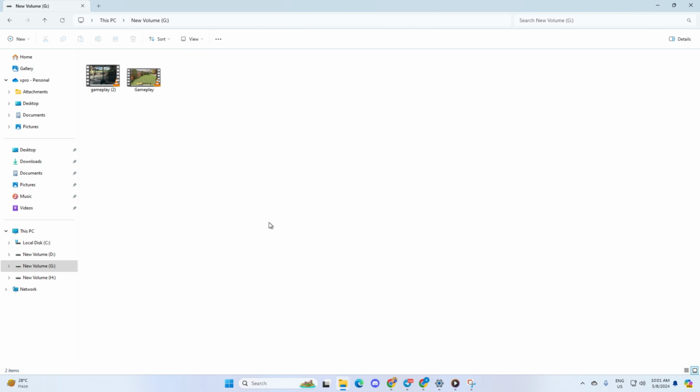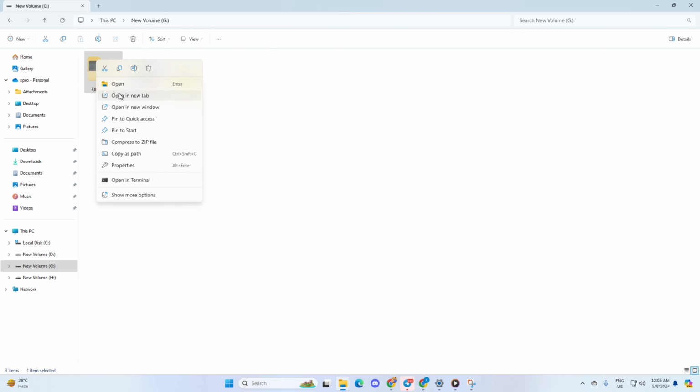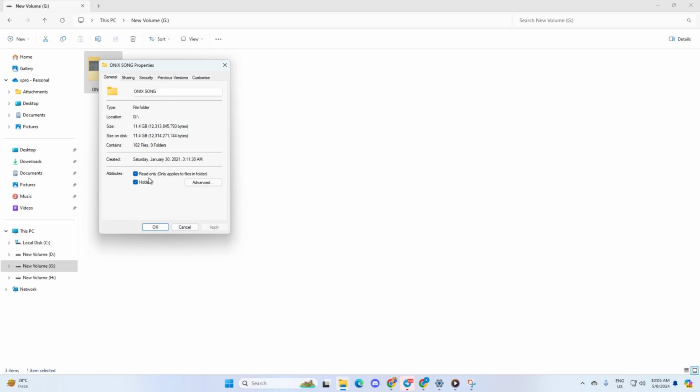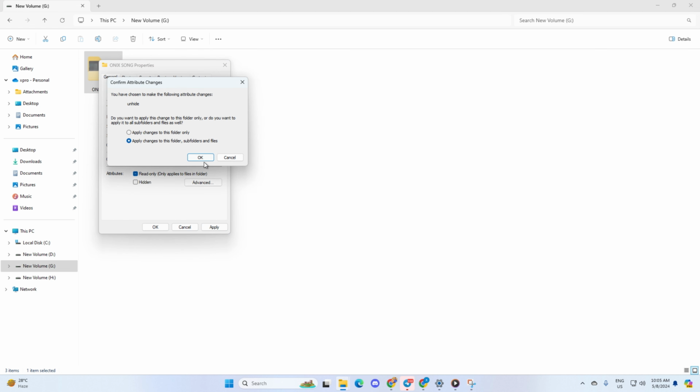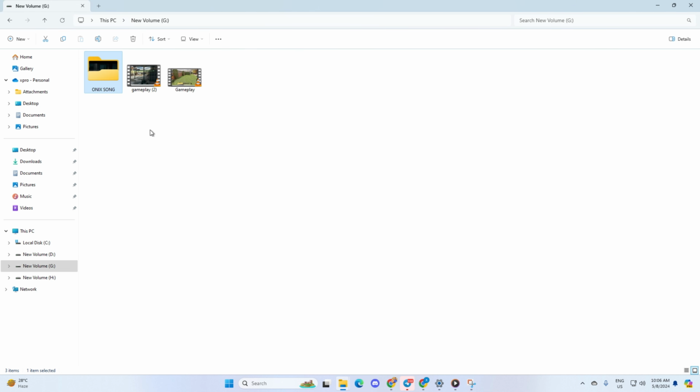Now, if you want to fully unhide it, just right click on the folder again, select Properties from the menu, next uncheck the box labeled Hidden and hit Apply and then OK. And just like that, your folder is back where everyone can see it. And that's all there is to it, folks.